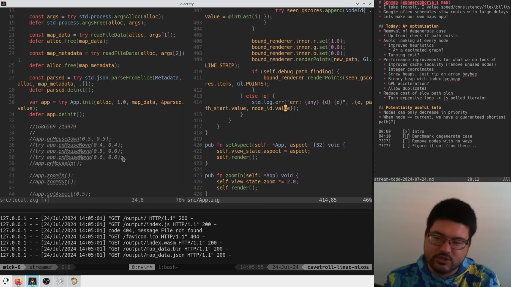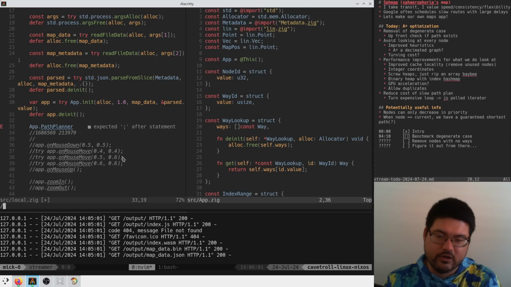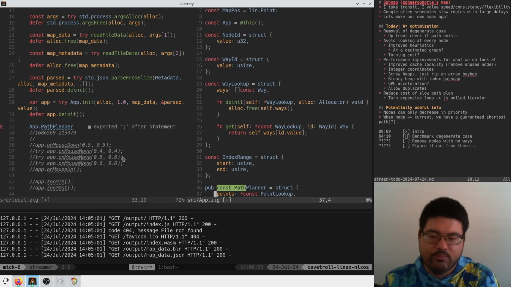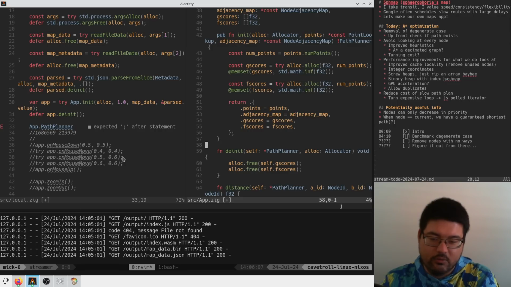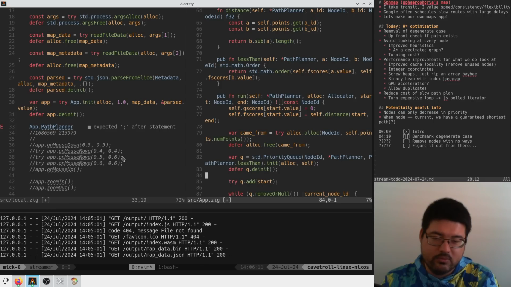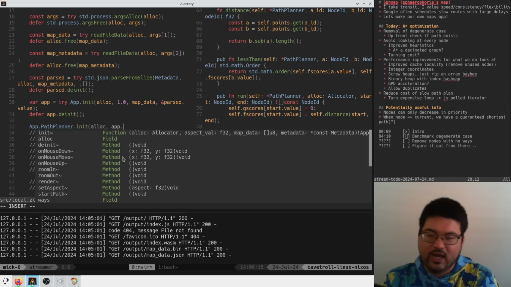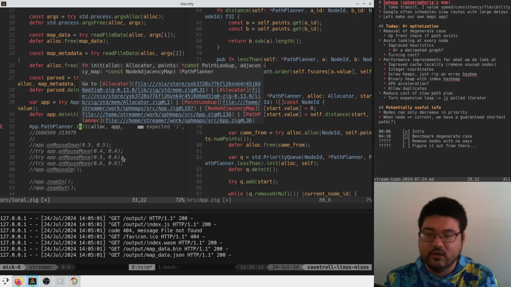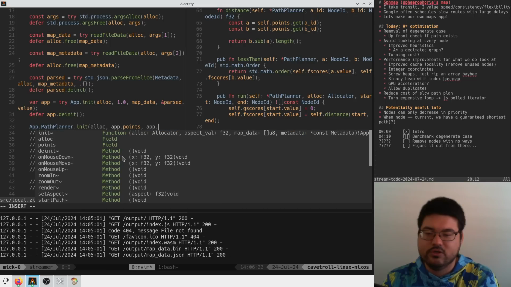So I think we need to make sure when we want the app path planner here, he's probably not public. So here we pub this. We have to pub his init function probably. And we pub his dinit function, and his run function is already public. So now we can init this with our allocator app. What does it look for? It's the point lookup and the adjacency map. So points and app.adjacency map.